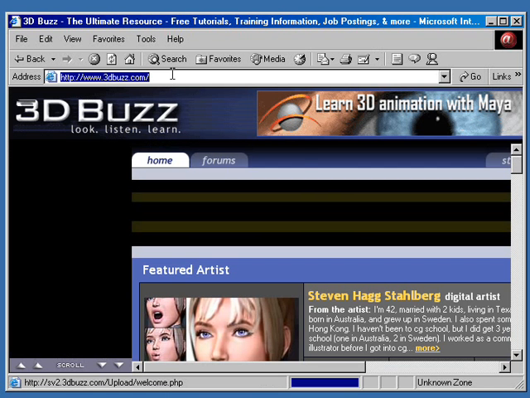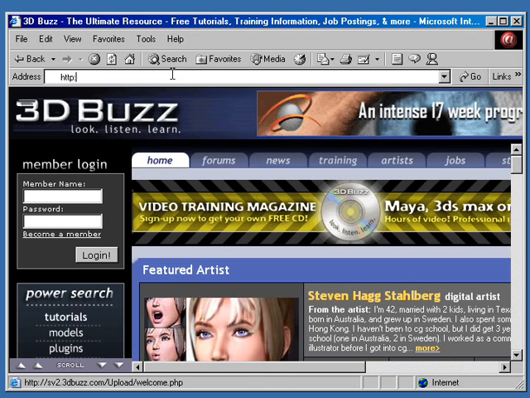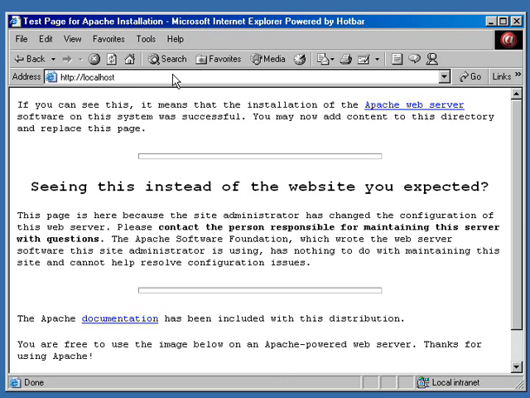And what I'm going to do is come in here, and there are two different ways I can do this. I can go to http://localhost, which is what we just gave it a second ago. Go ahead and hit enter. And there you go. This is the default page that you're going to get when you first install Apache Server.